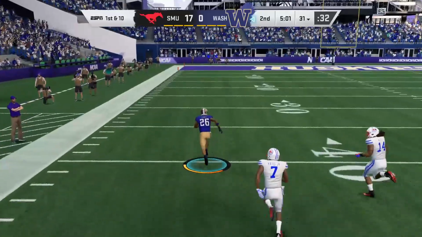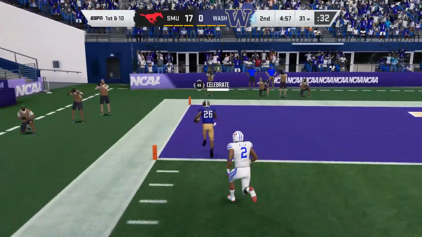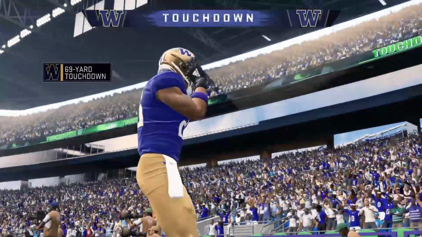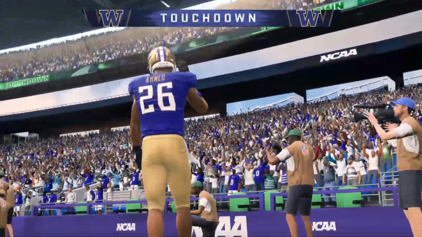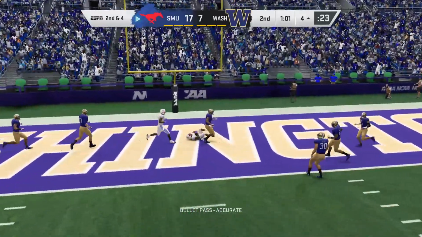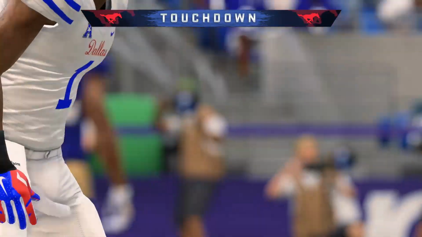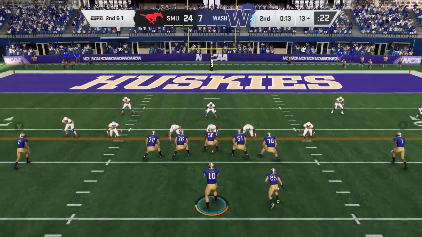Washington's offense finally responds. Their running back finds open field, and he will go all the way for a touchdown. That is a 69-yard run. Oh my goodness, is this a sign that Washington's coming back? SMU responds and says not so fast. They get in the end zone to make the score a 24-7 ball game.